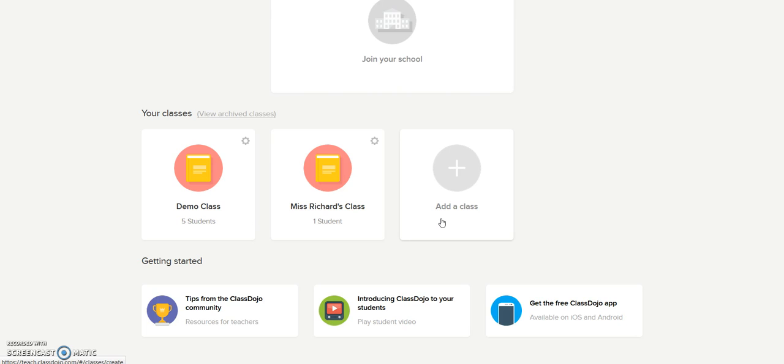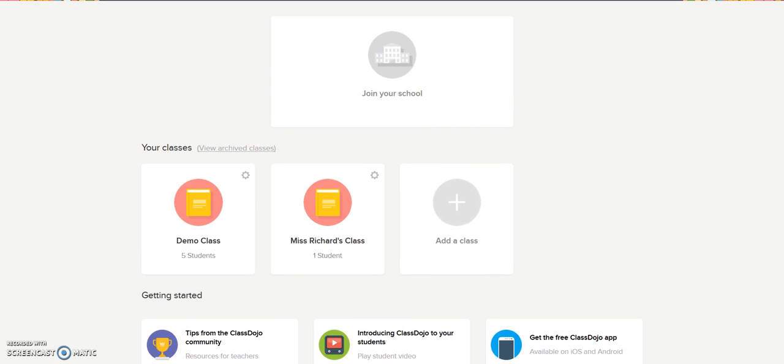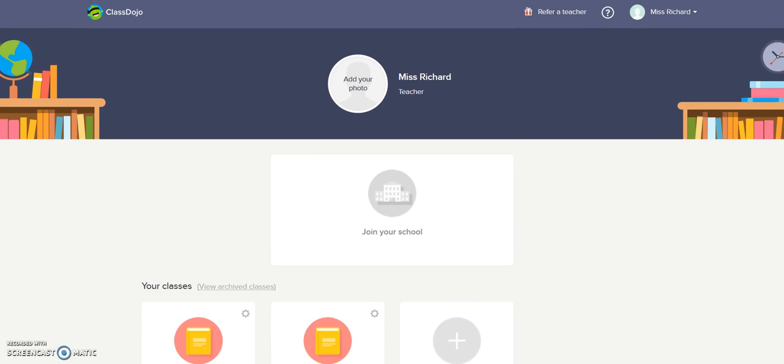If you choose to add other classes, you can follow the other steps and it'll take you through the same thing. So you can have all your classes on here with all different dojos. So you don't have to have, say you have 5 classes, you don't have to have all 5 classes in one. You can split them up so each class can see how they're doing. If you would like further information, you can look in the help guide on this for step-by-step instructions. But other than that, this is how you use Classdojo.